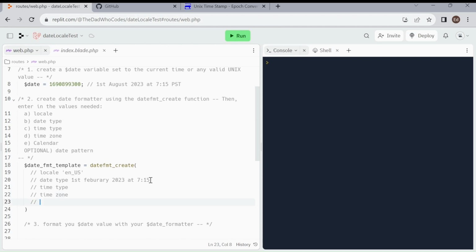The final one is called the calendar. The default is the Gregorian calendar. There is also a traditional one. These are very specific use cases. I don't regularly use these. You may come across a problem that you need to resolve based on this calendar that would suit your needs. But for now, I'm just going to be using the Gregorian calendar instead.